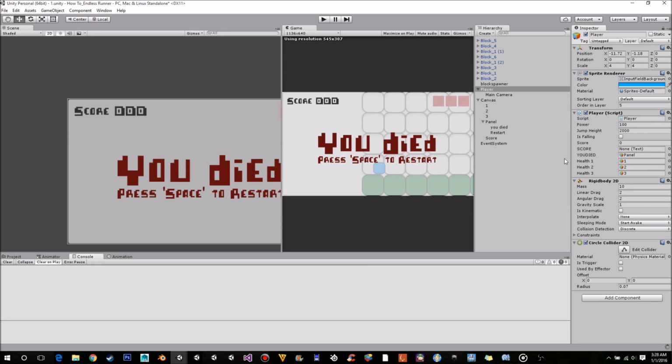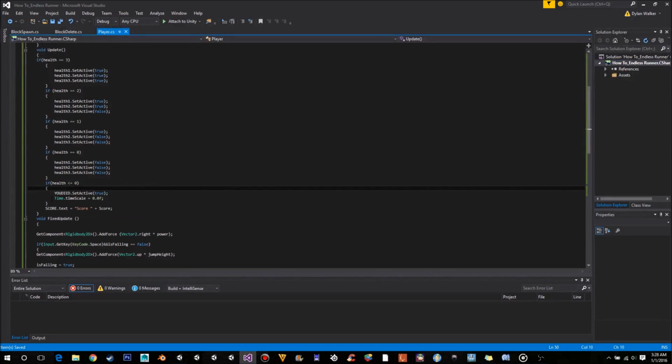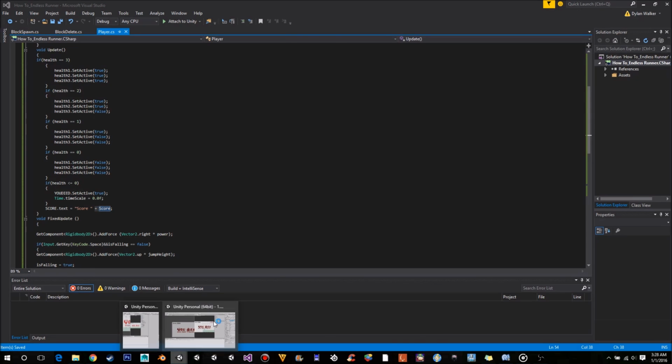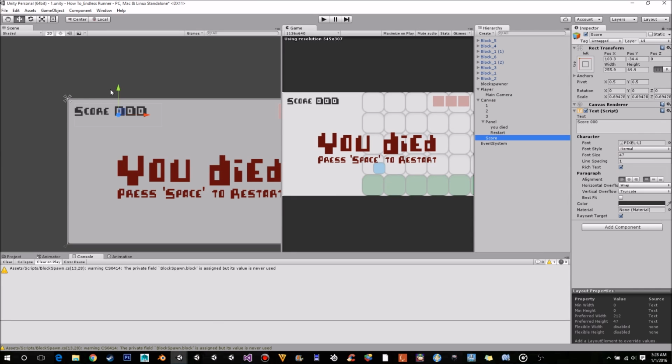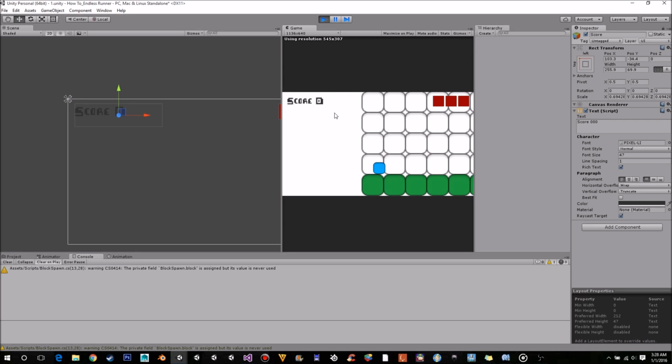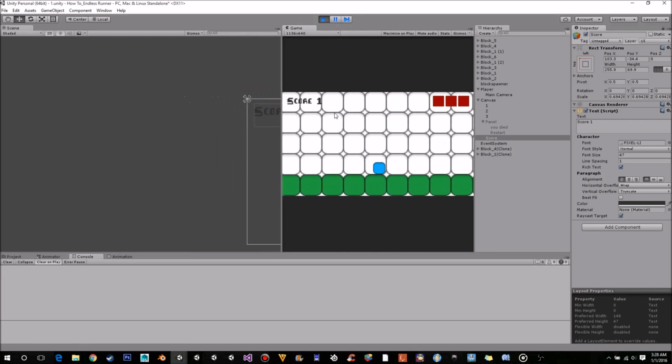So in our player we have score here, which is, as you can see, score text, and that is equal to the word score and then our actual score. So we'll come back over here and change this to this bit of text, and now when we press play, this should go up and up and up depending on how many blocks are passed. So let's see. Yep.